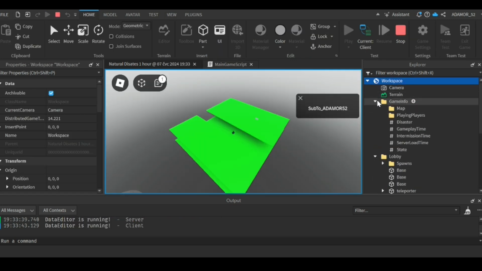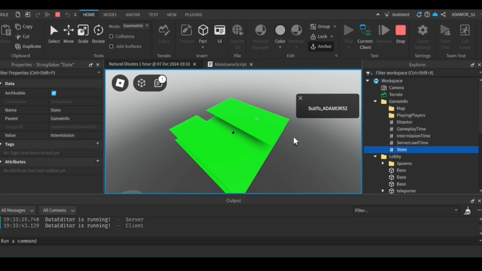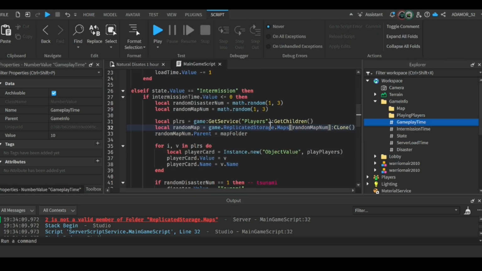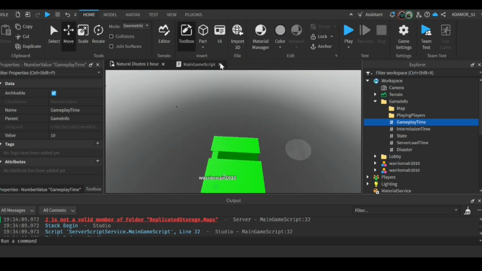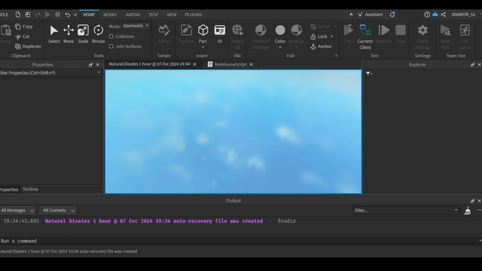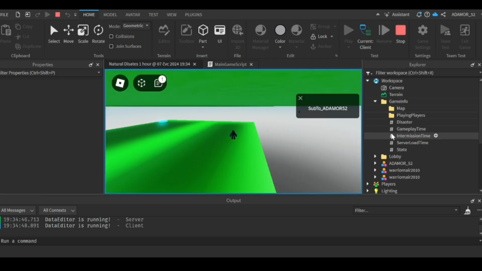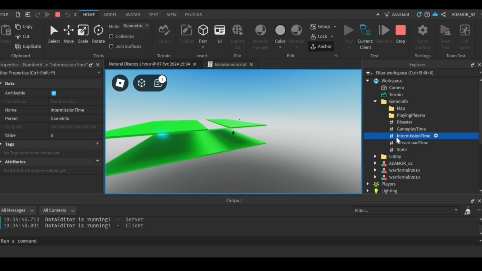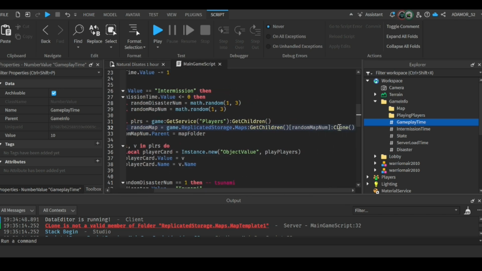So GameInfo, State, IntermissionTime 2, and we have an error. 2 is not a valid member. Okay, easy fix. GetChildren, random map. Now we can test it, and now it should work. So GameInfo, State, IntermissionTime 7, 6, 5, 4, 3, 2, 1, 0. Another error. Of course, I have a capital L there.